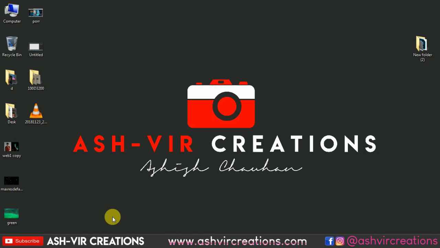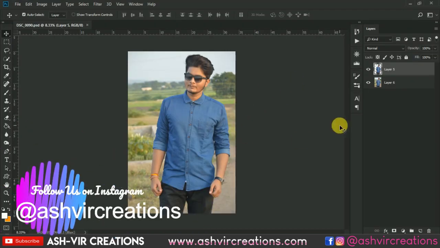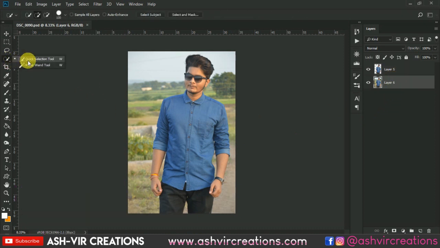Well, let's get to the Photoshop. Open the photo which you want to edit. Now we'll select the photo by using the quick select tool from the toolbox. Now click on this plus icon to make the selection. Just roll all over the body of the subject to make it selected. And again we have to follow the same method to select the hair.